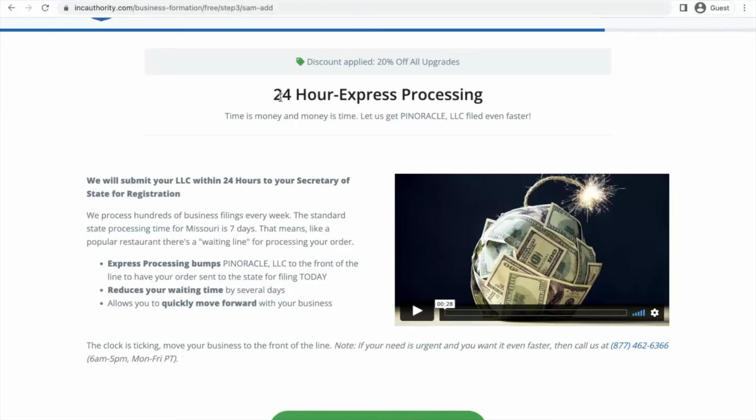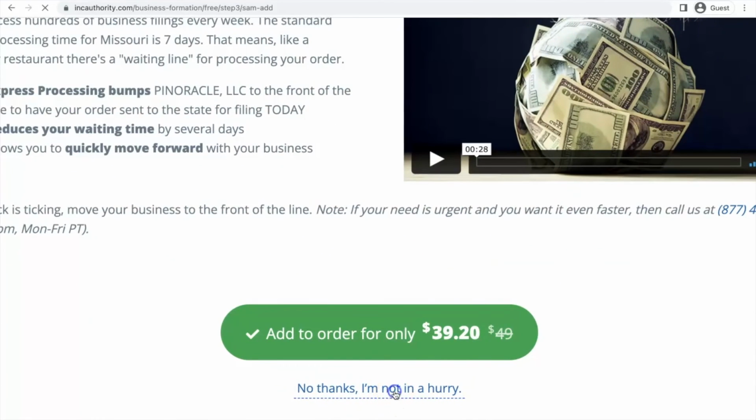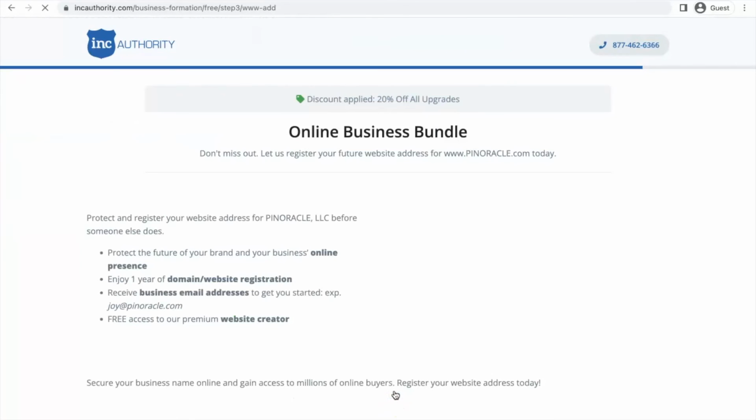Now, the question is, why would you pay to get your LLC formed within 24 hours when you are still going to wait for another 45 days to get your EIN before you can actually put these things together to set up your Stripe account? So can you see why this is not needed? So just click on no thanks, I am not in a hurry, and go over to the next section.